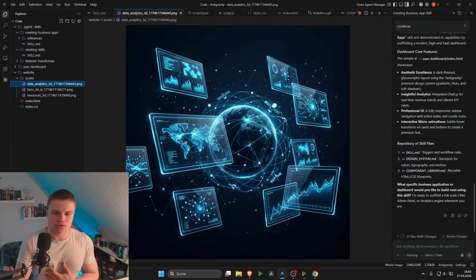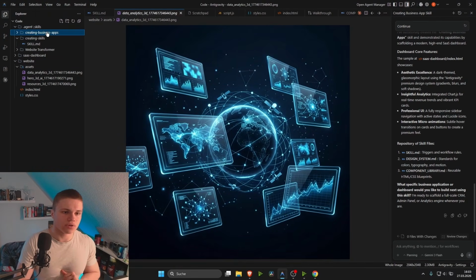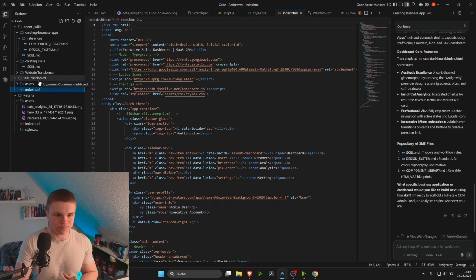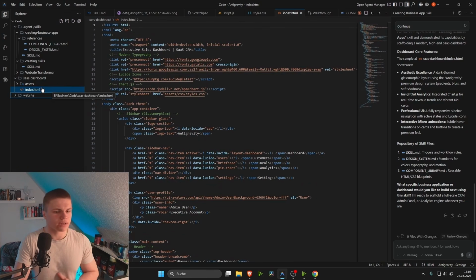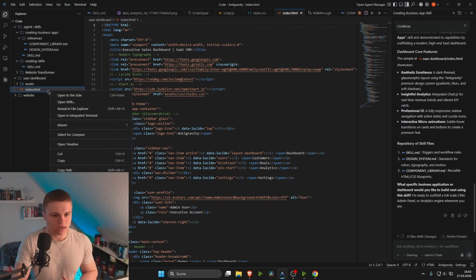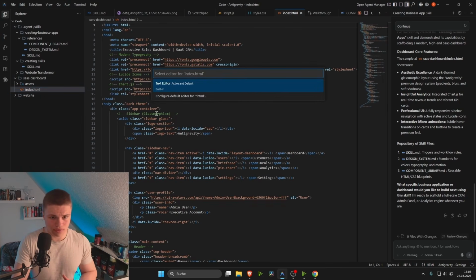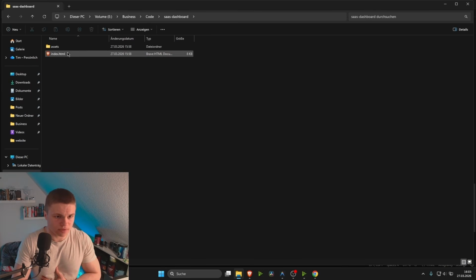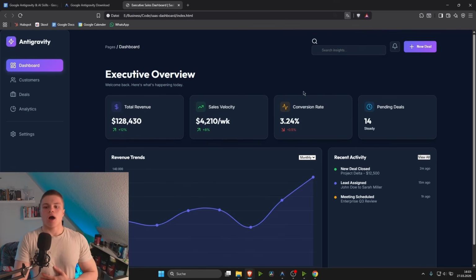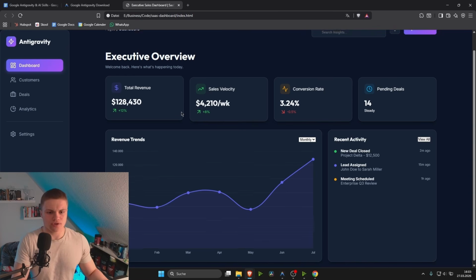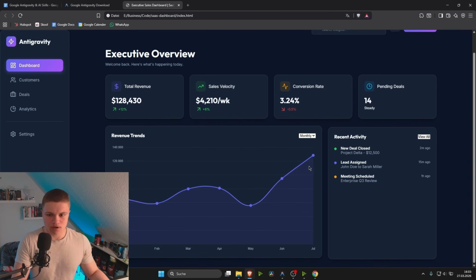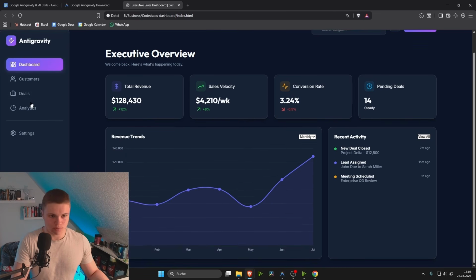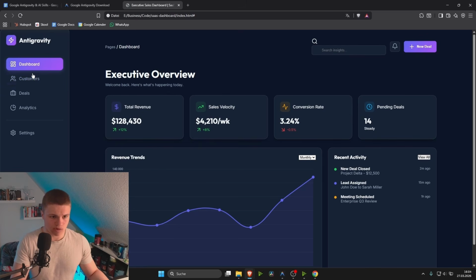So let's head back to Antigravity and look into the app he has created for me. So you can see this whole code and this whole folder hasn't been here before. This is all what he created. And now let's open this with our browser to see what he created. Here, the SaaS dashboard. And then let's see. Holy shit, this is the app it just created. The entire thing, with a cool graph. We can interact with this. We can see customers, deals, analytics, settings.